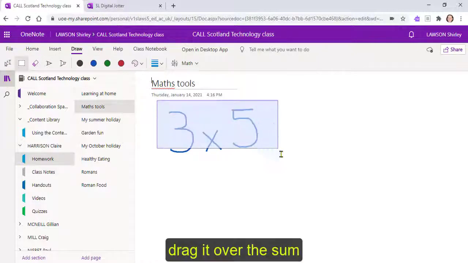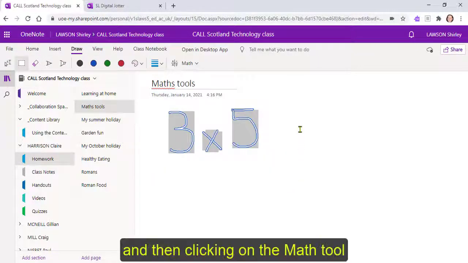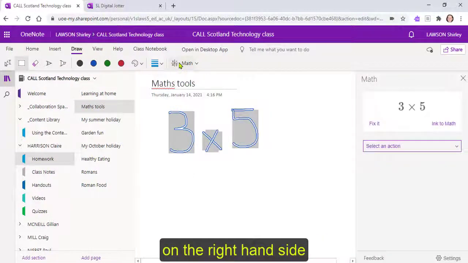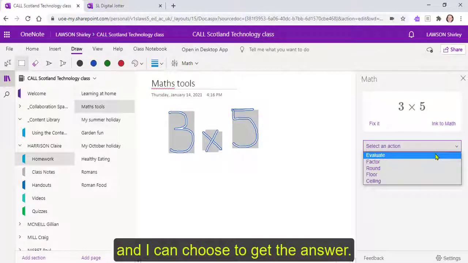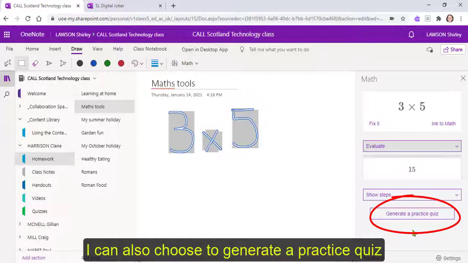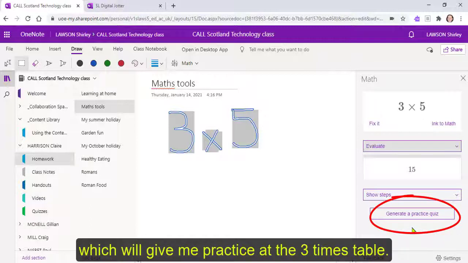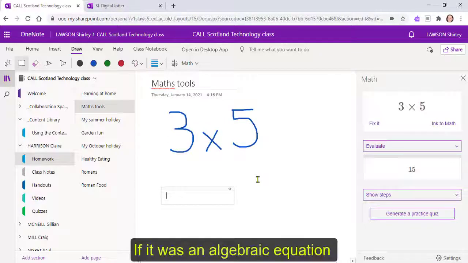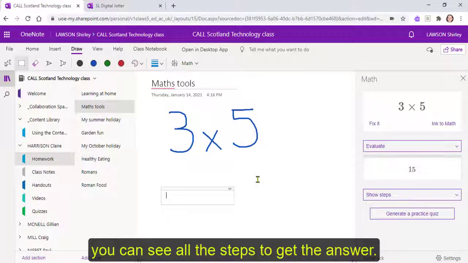drag it over the sum, and then clicking on the Math tool on the right-hand side, the sum will appear and I can choose to get the answer. I can also choose to generate a practice quiz, which will give me practice at the 3 times table. If it was an algebraic equation, you can see all the steps to get the answer.